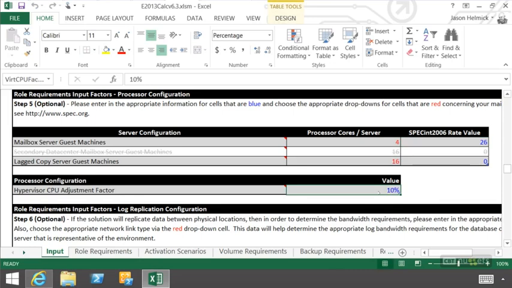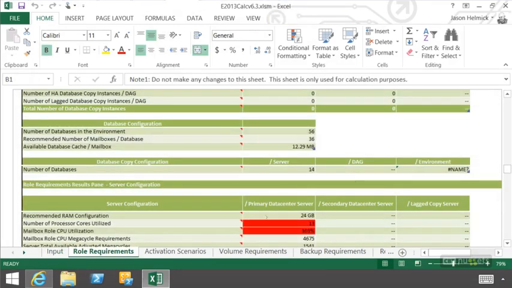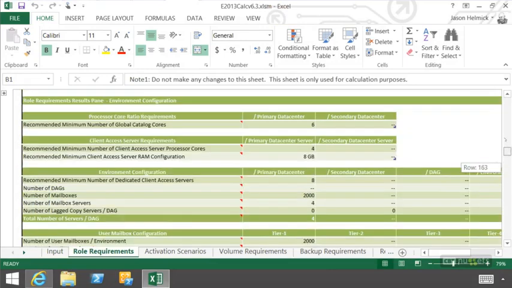At this point, since you're putting in numbers, you can actually start to look at these tabs. If we were doing things like the DAGs and all of that, it'll start to show you DAG layouts, the whole kit and caboodle, all of which we'll show you more about as we go through. But here's just a simple example. We'll go to the role requirements. It comes up here and says, okay, recommended minimum number of global catalog cores, 6. Recommended minimum number of client access cores, 4.